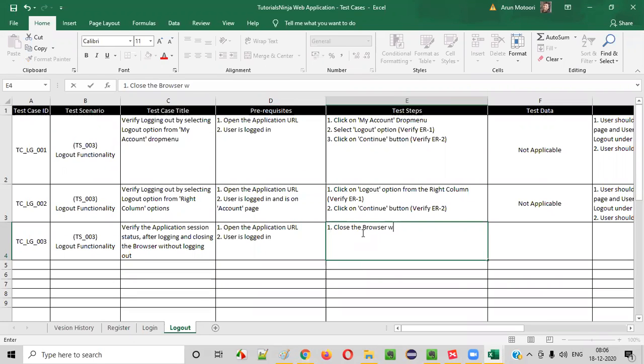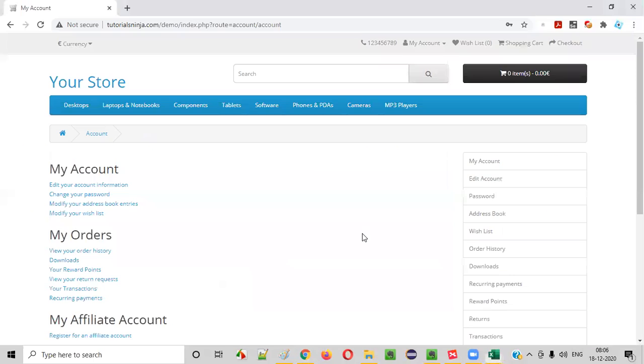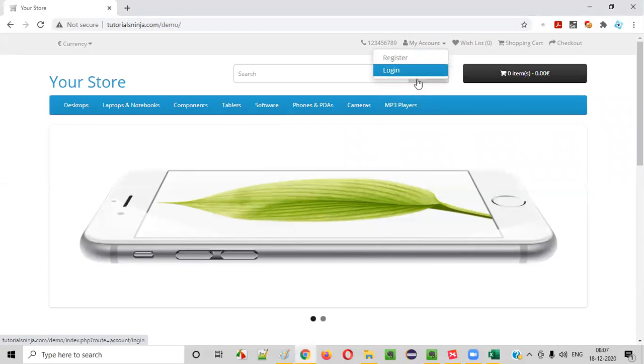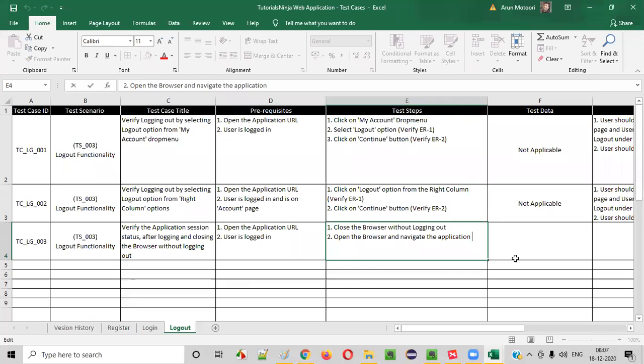Now if you are in this position, what we'll do is simply close the browser without logging out. Without logging out, we are simply closing the browser, guys. Now again, open the browser and navigate to the application again. When you open the browser and navigate to the application again, what should be there? You should be already logged in, but it's not getting logged out, guys.